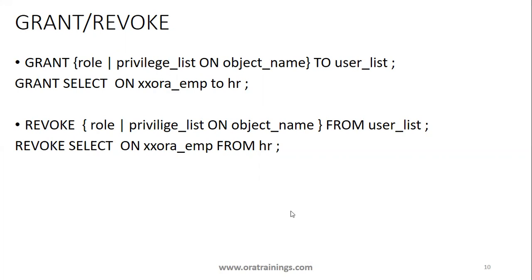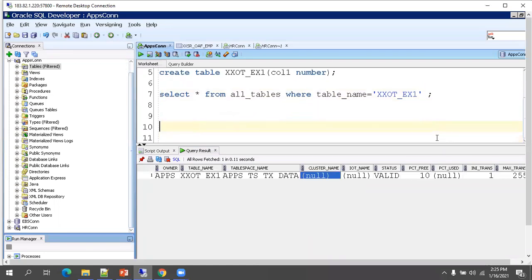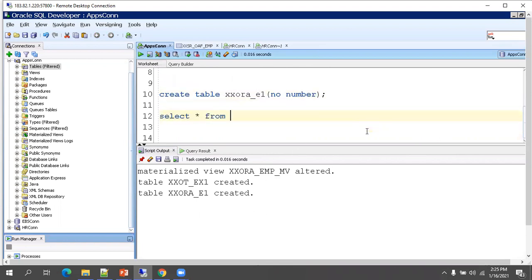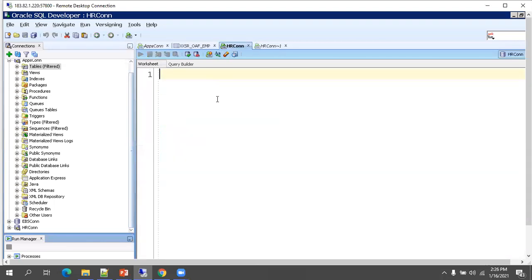Now let us see one example here. I'll just create a table, create table xx_era_e1. This is my table which I created in the APP schema. Select star from xx_era_e1. Now this table got created in the APP schema. Now I have another schema in the same database. You can see the username here.